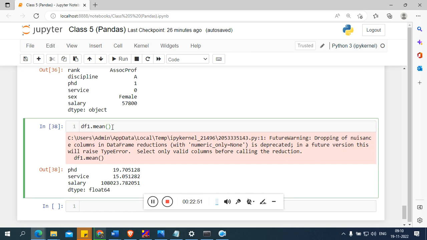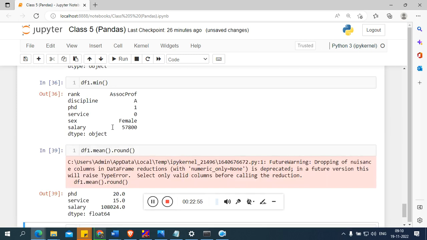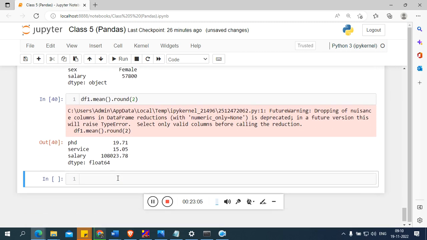One more thing, I want to round this one. So I think it will work. Round means here, by default it will give you one, but I will put 2. So by the round figure you will get 2 values after the decimal. You can change like that. Okay.